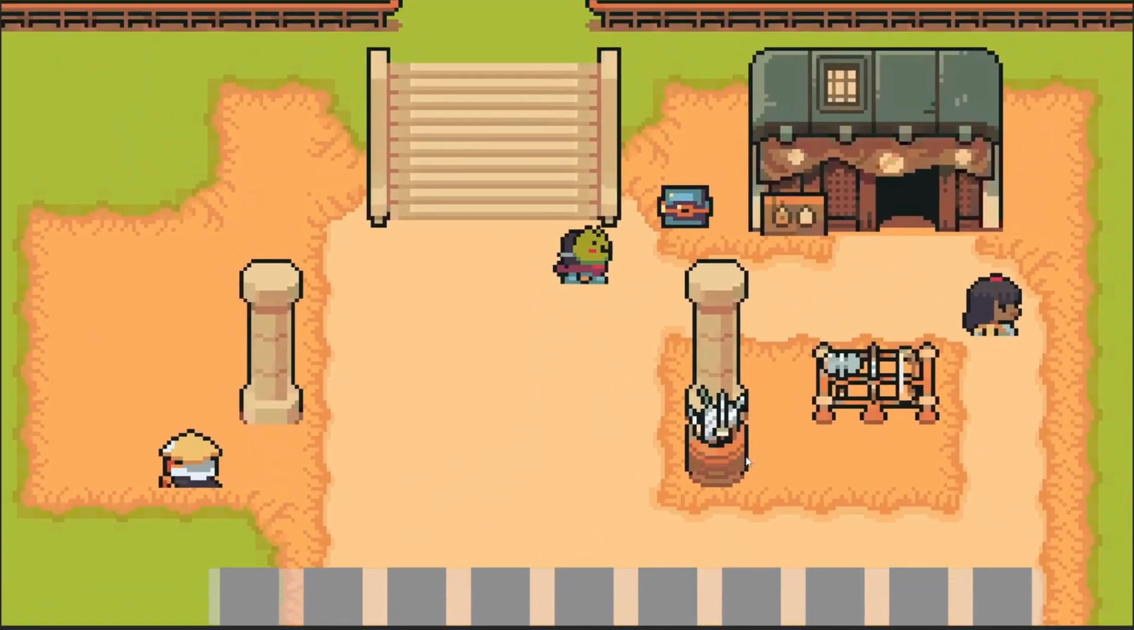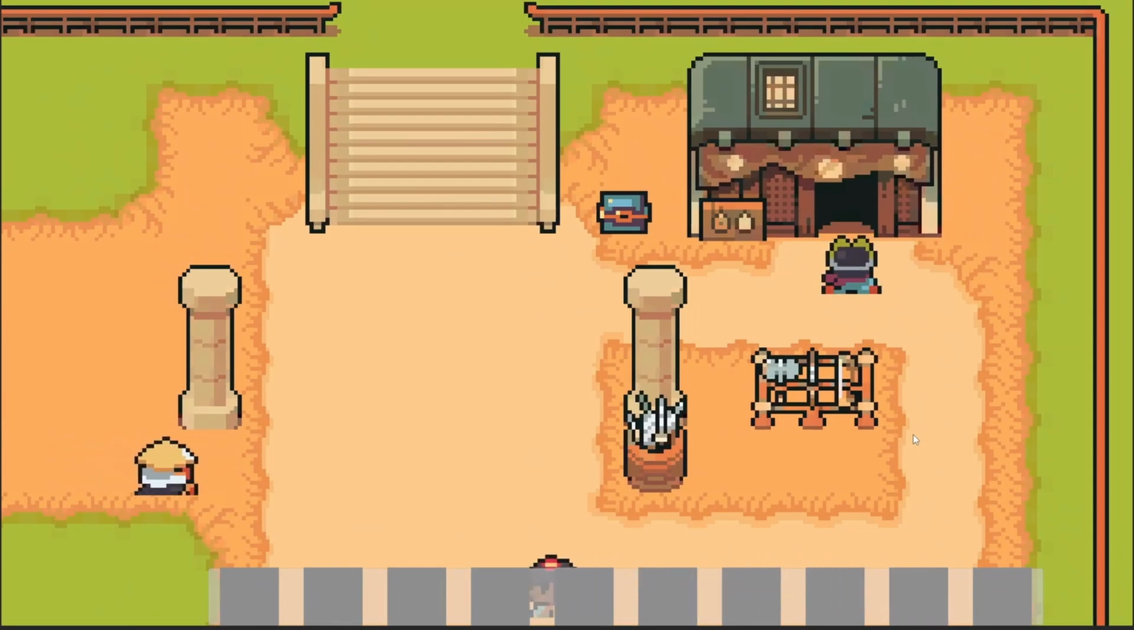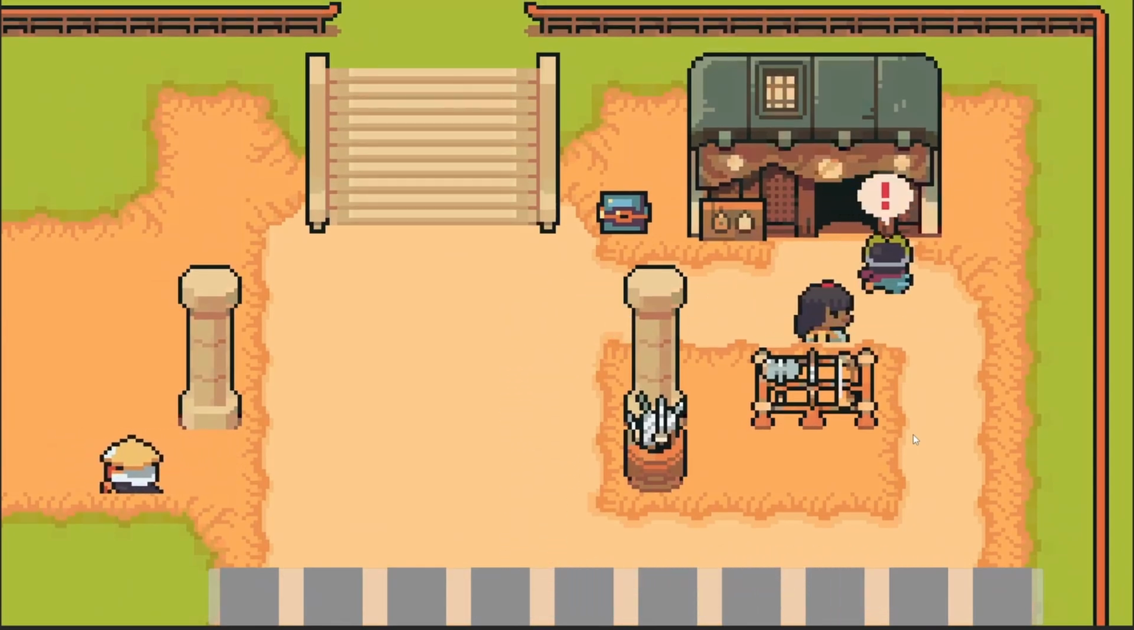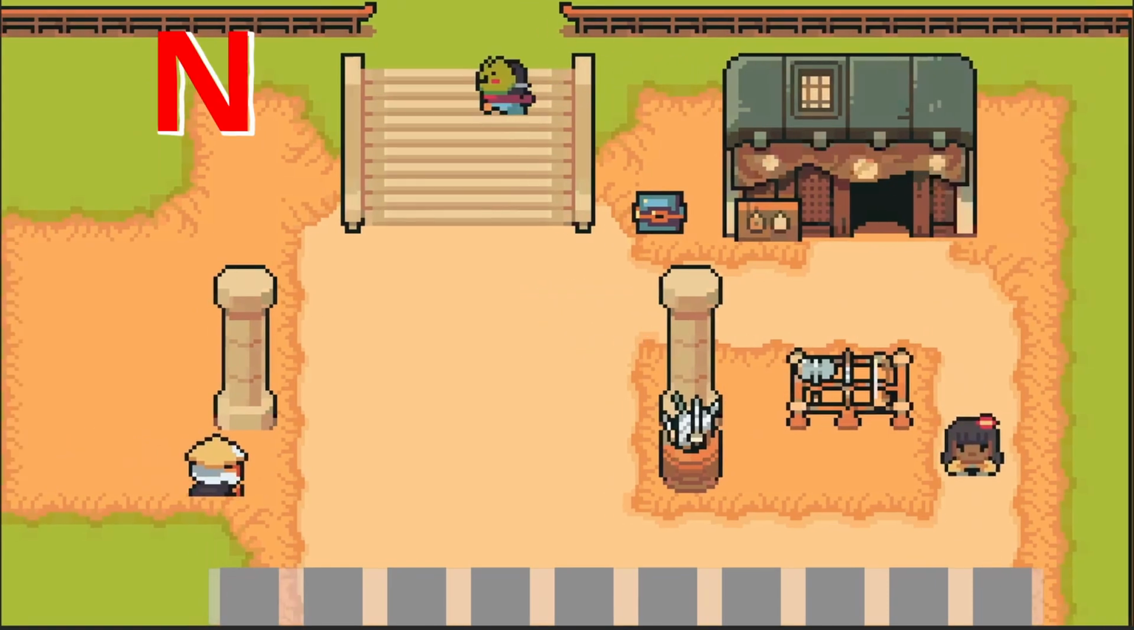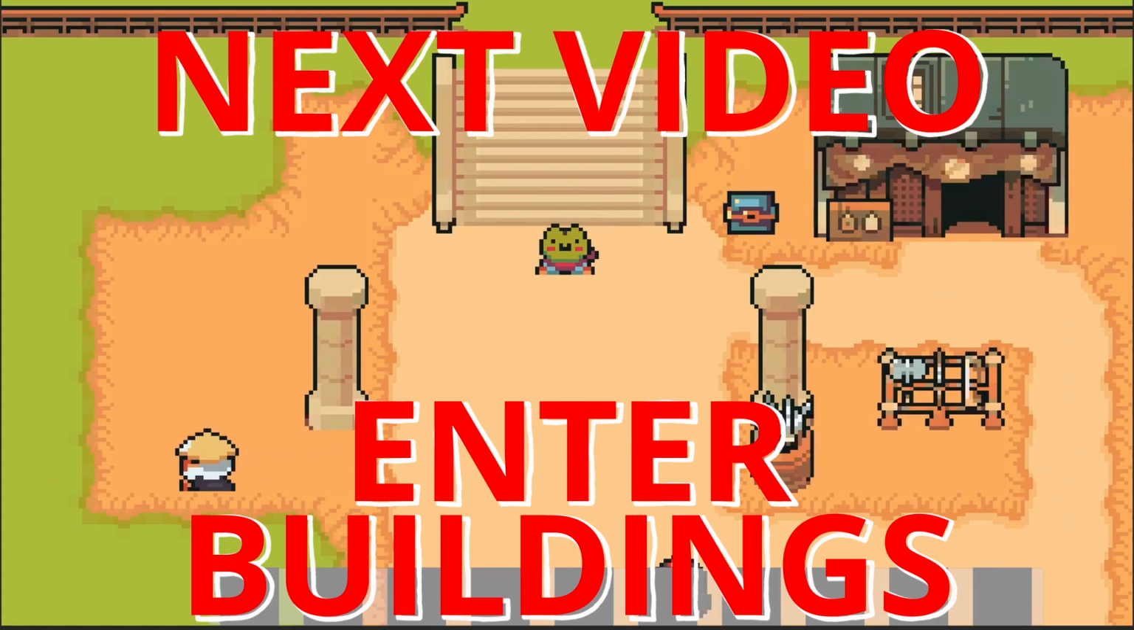What do you do with coins? Is this a shop over here? Maybe I'll go inside this building and check if I can buy something. Huh? I can't go inside this building. A great transition, I know. In our next game, we're going to be adding entering buildings so we can transition between indoor and outdoor.